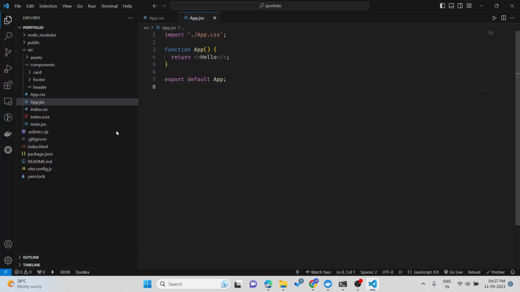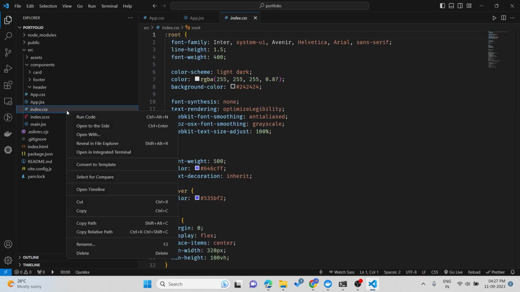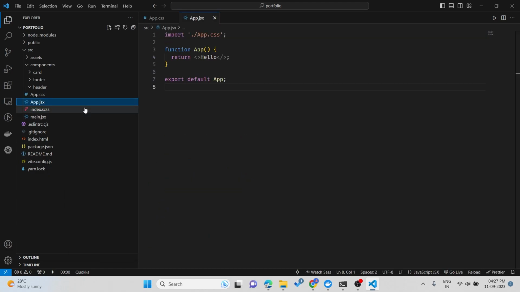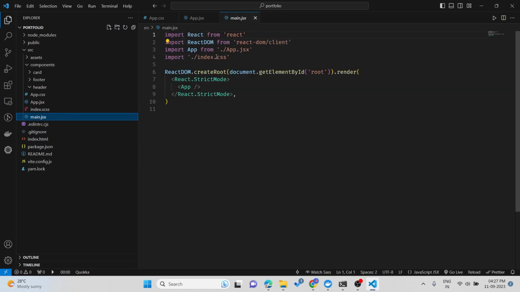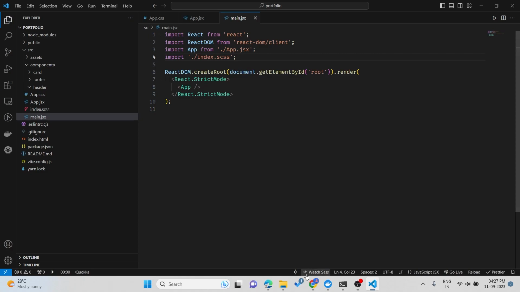I guess we have some default styles there. Go to index.css, delete it, and inside main.jsx, instead of index.css, import index.scss. Now go back. Yeah, so our default styles are getting applied here and hello is here.